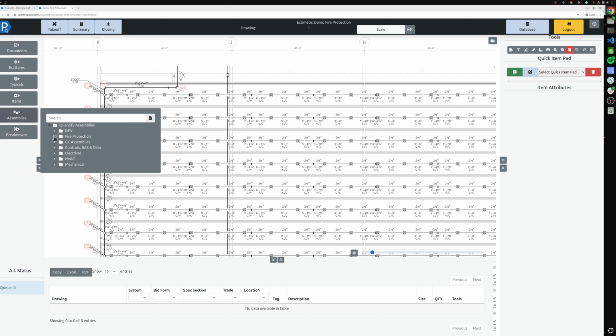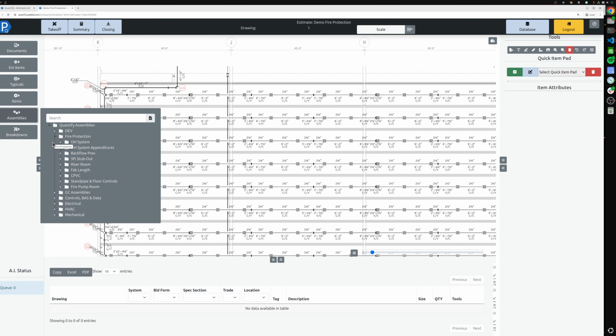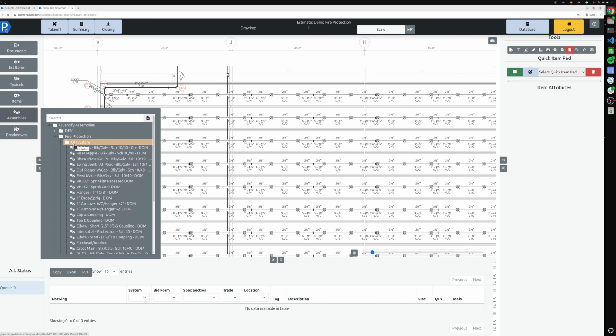Then we have assemblies. So assemblies are collections of items that bring together an installation. So fittings, sprinkler heads, hangers, all of those kind of pieces, when you're installing them, usually involve a number of components. Our assemblies are formula driven, and so you can create customized assemblies. We have a number of them out of the box for this that will put together a comprehensive bill of materials.